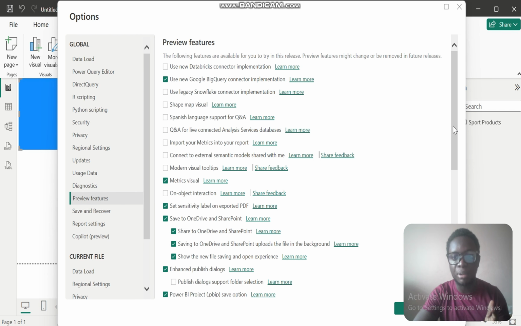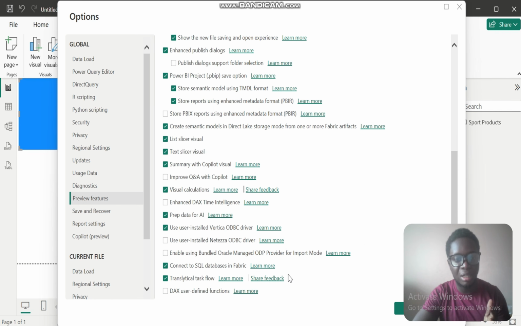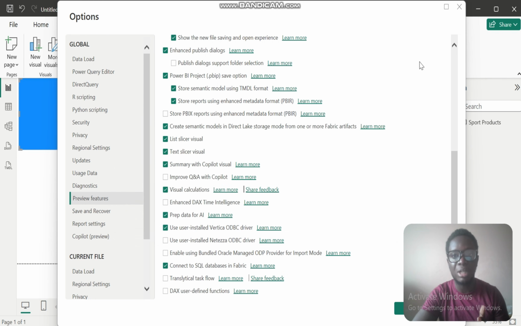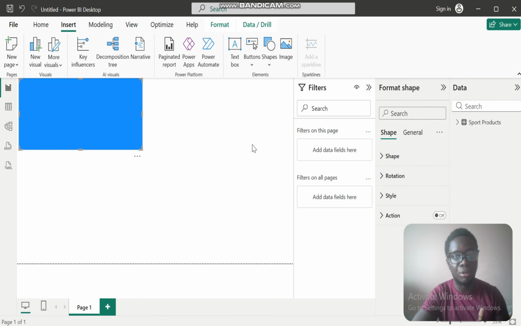Okay, so I'm going to come to preview features, scroll down, look for the translated task flow, this particular one, okay, this particular translated task flow, and then uncheck it. All right, so once you uncheck it, click on OK, and it will ask you have disabled one of them, and it requires restarting Microsoft Power BI desktop. Okay, so what we are going to do is click on OK. All right, and it's going to take you right back here.